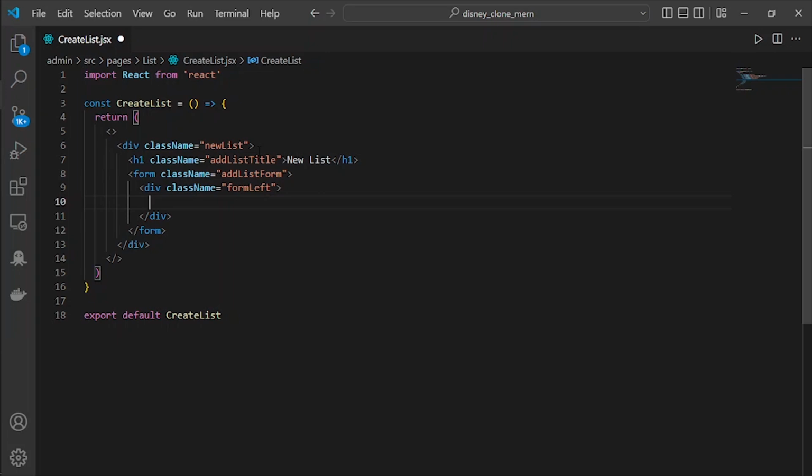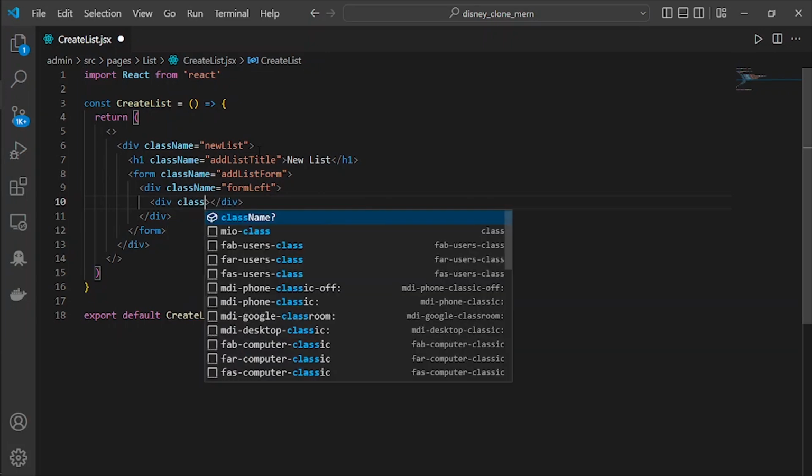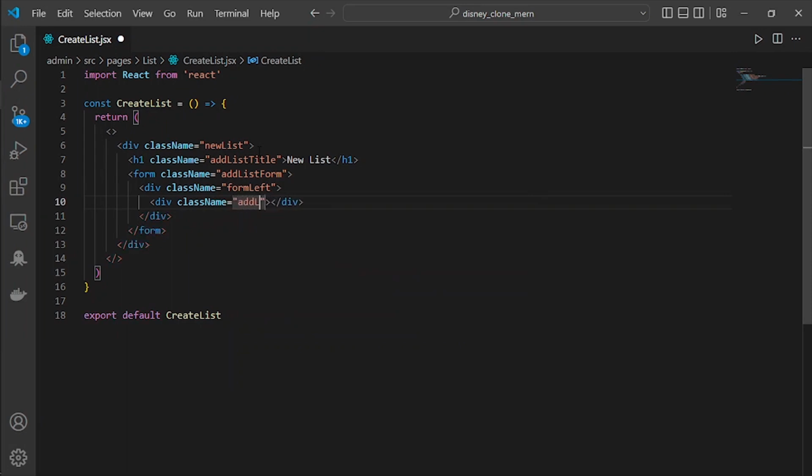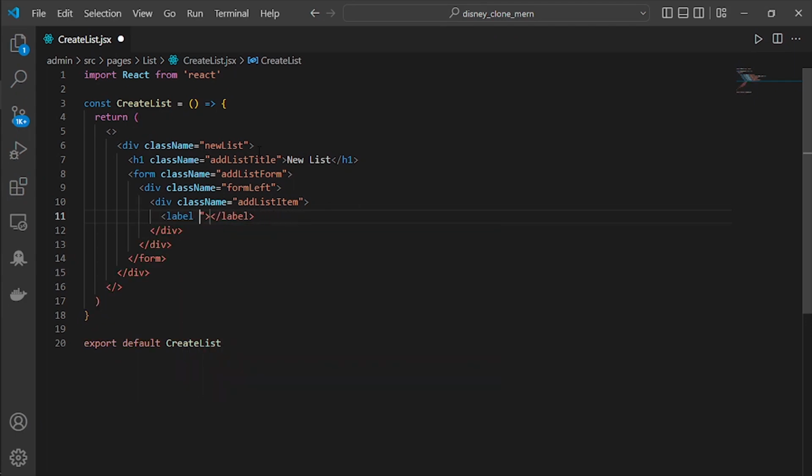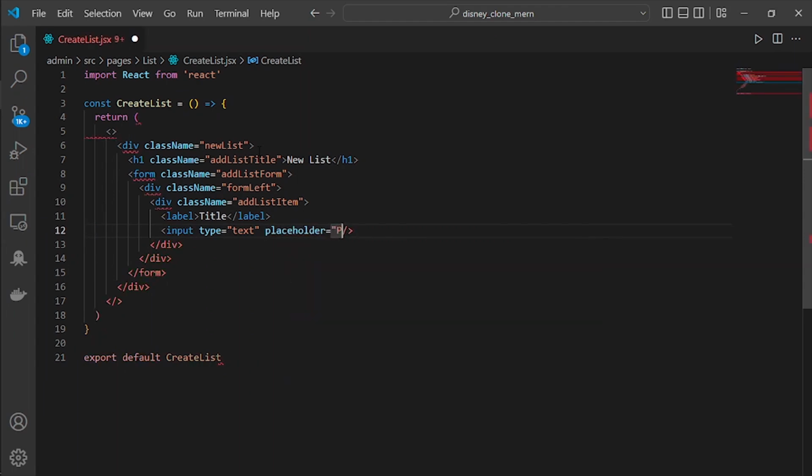Now inside of this form left, we will have a div with a class name equal to add list item, and then inside of this add list item we will have a label with no htmlFor, and then the text is going to be title, and then we will have an input with a type of text. Placeholder is equal to popular movies, and then name is equal to title. For onChange, it will have some onChange event, but I will just make it null for now. Let's save it.